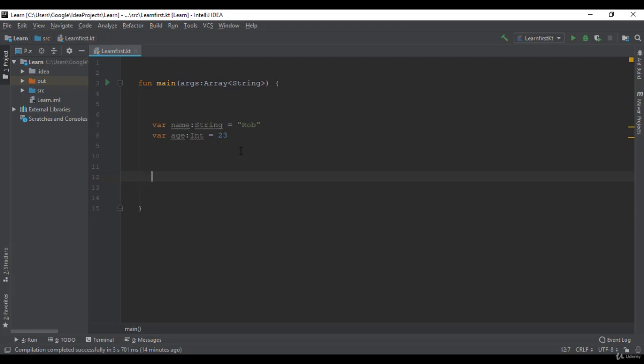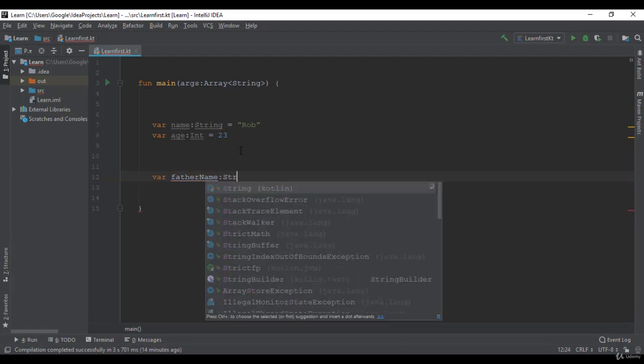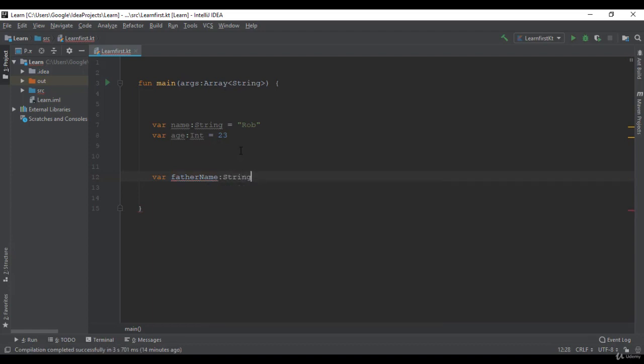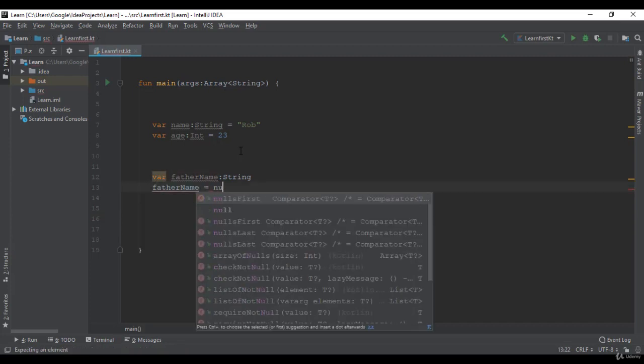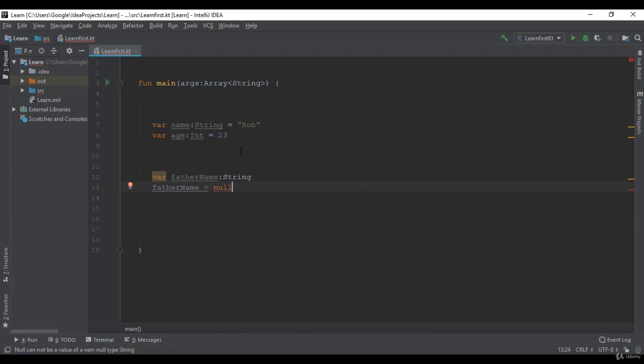So, but I'm gonna show you the idea. So I'm creating a var. I'm gonna make it father name. Okay, I'm not gonna assign it, it should be of type string, of course, because the name cannot be a number. Okay, and I'm gonna leave it like this. And the second line, I'm gonna reassign, I'm gonna make it null. Okay, the variable, I'm gonna make it null. That means the variable is null, it does not have any value.